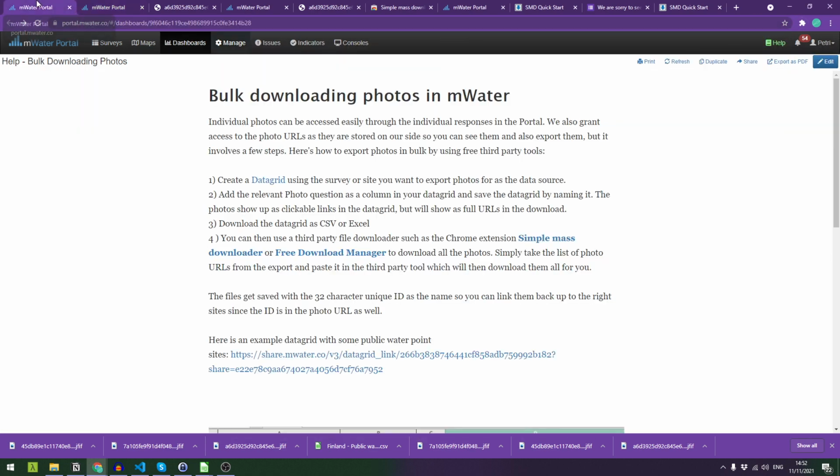So one more recap. We created a data grid, getting the list of the photos we want to download. We did that by making sure there's a photo question in that data grid. Then we downloaded it into a spreadsheet so that we got the URLs. And then we activated a third-party file downloader, in this case the Simple Mass Downloader, pasted that list of photo URLs there and just set it to download. That's how easy it can be.